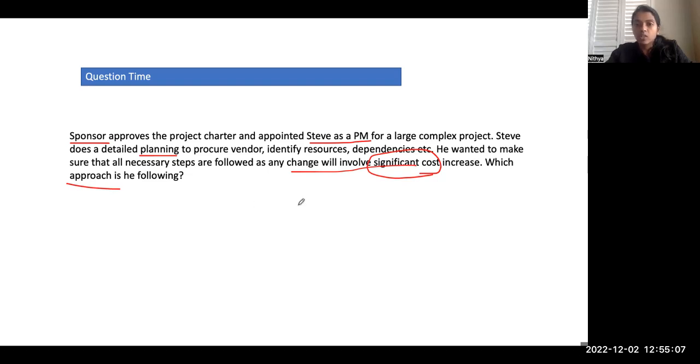As we see in a predictive approach, in a construction industry or in a large complex project, why are they planning? They are planning because they don't want to encourage any change in the middle, because any change will involve significant cost and it has to go through a project change control process. So which approach is he following? Obviously, predictive approach.